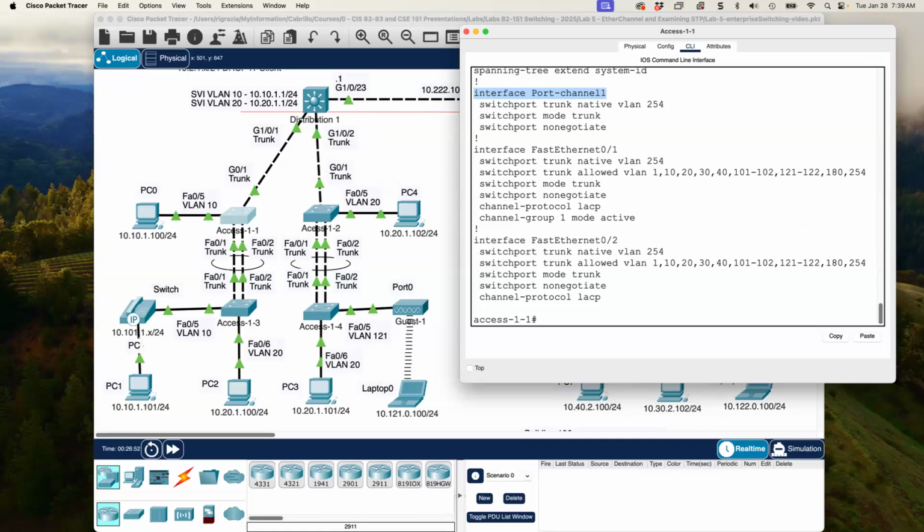Okay. So let's talk a little bit about what a port channel is. A port channel is an interface. It's a logical interface on the switch that represents the EtherChannel itself. EtherChannel aggregates, puts together the individual physical links, in this case FastEthernet 0/1 and 0/2, into a single logical link. So this created the port channel. Sometimes also when we use the channel group command.